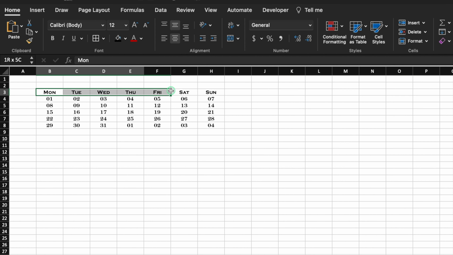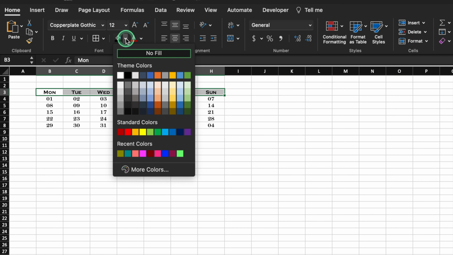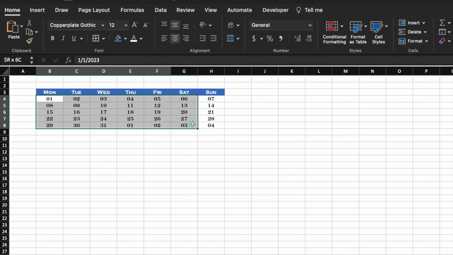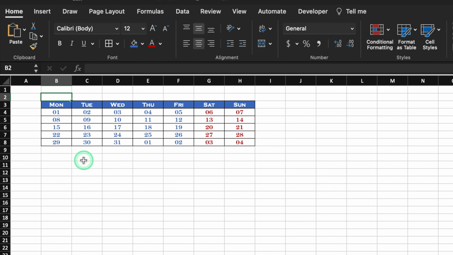We'll select the days and change the color. We'll change the font color of this also. We'll highlight the dates of Saturday and Sunday. We will select this and create borders. We'll click on top of Monday.